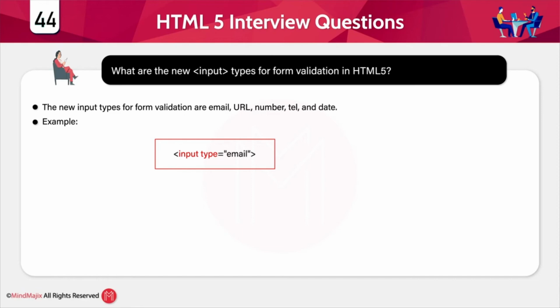Input tag attribute type values are given. Input type equal to email, number, text, password, range, telephone. These are all we discussed just before, right?